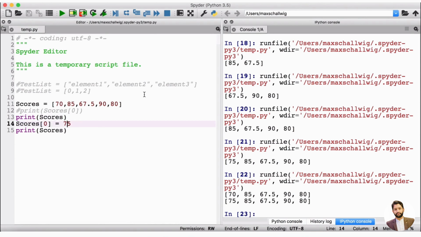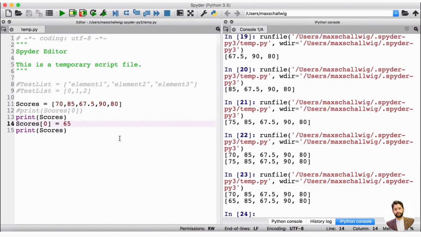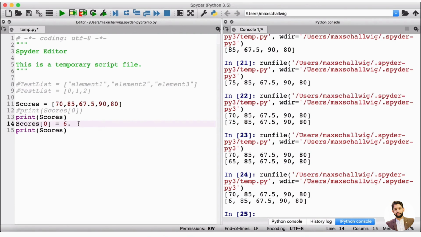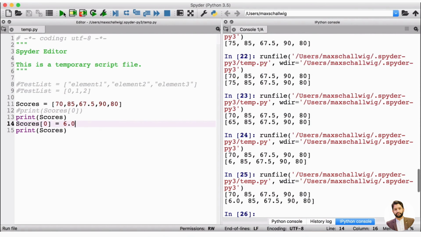Now we can also change the value to 65, for example, like we did here. We can change it to 6. We can change it to 6.0. All of this is going to work. We can even completely change it. We don't even have to keep it as a number. We can also change it to a word, for example. So this wouldn't really make any sense right now for scores, but we could technically also just put in hello, for example.